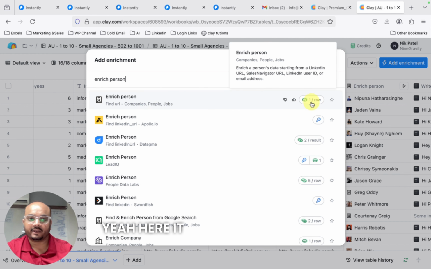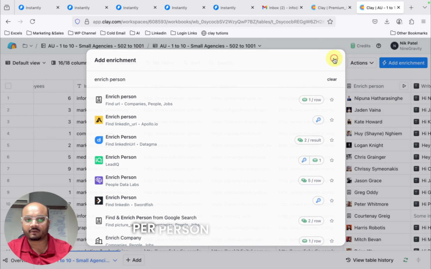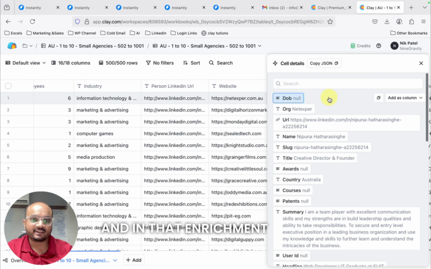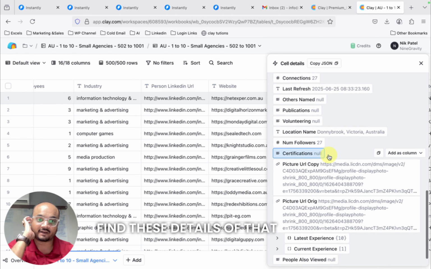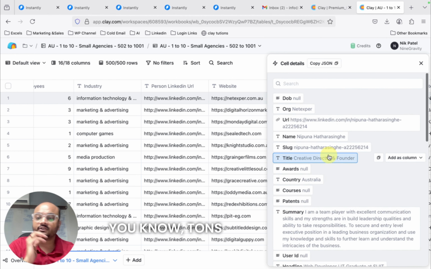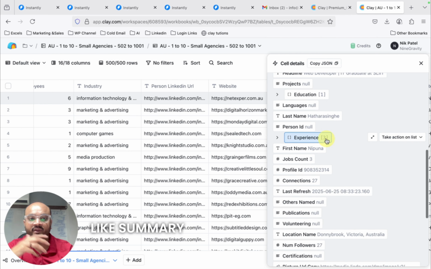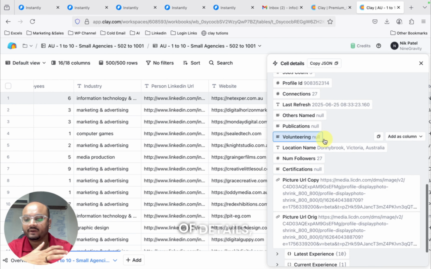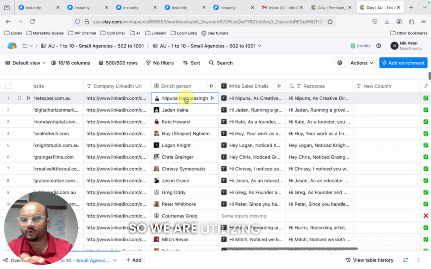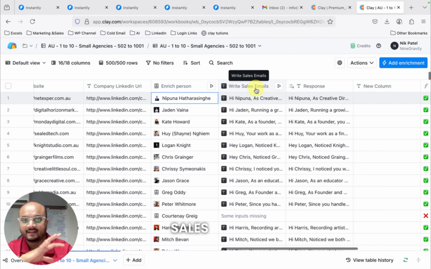Yeah, here it will take one credit per person enrichment, and in that enrichment you will find these details of that person, like tons of details actually, like awards in case they got any awards, a summary, educations, and a lot of details. So we are utilizing these details later in the sales emails.